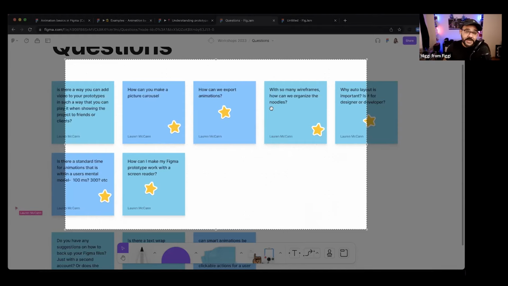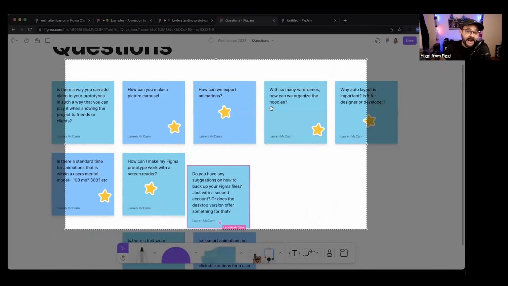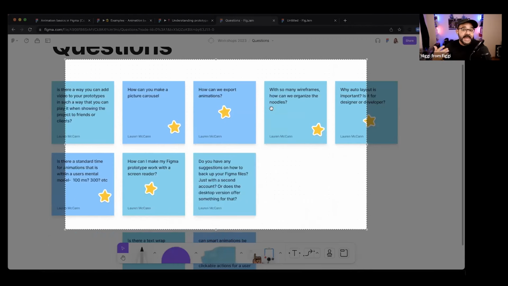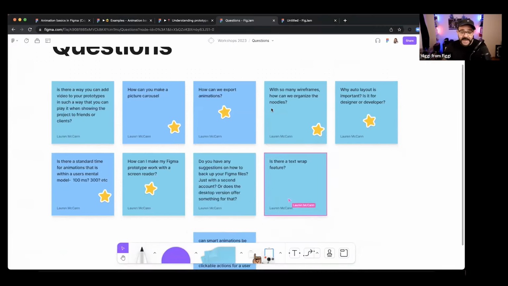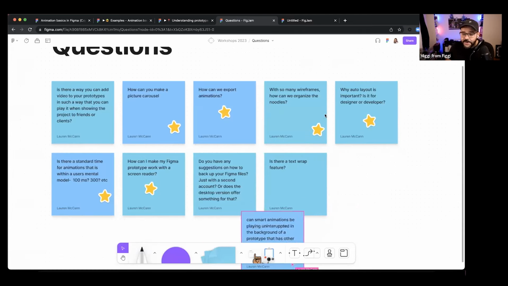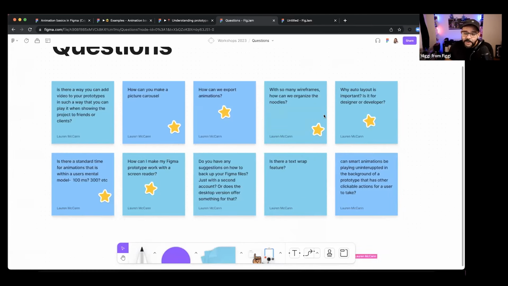One cheat code that I use is I will put a green background on anything that I'm screen recording if I need to composite it back into After Effects. So with so many wireframes, how can we organize the noodles? You will start to see how noodles kind of present themselves as you organize. What I would recommend is that you don't create huge prototypes. Create smaller flows. So break up your prototype into smaller chunks for communication, right?